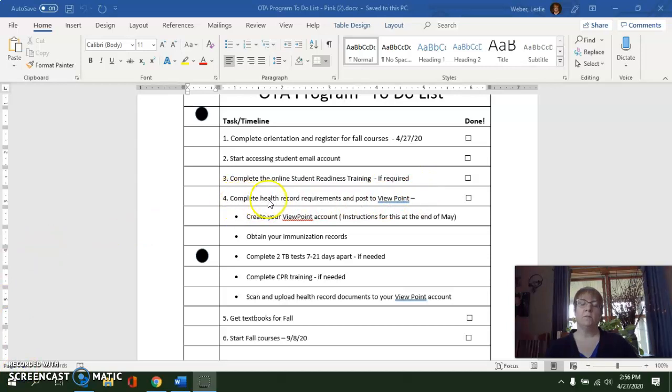Number 4 says to complete health record requirements and post to Viewpoint. You will be receiving information in May on how to do this, but every OTA student has to be up to date on their immunizations and be CPR certified. We encourage students to do this prior to starting classes in the fall. You have to complete these requirements and you have to have proof that you've completed them. You will have to upload your proof of completion to the software program called Viewpoint. That won't be available until May, and so you'll be receiving more information then.